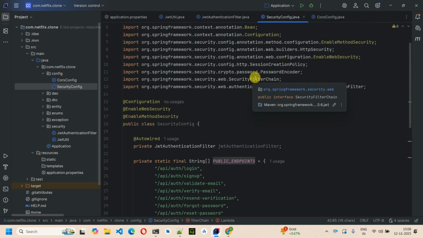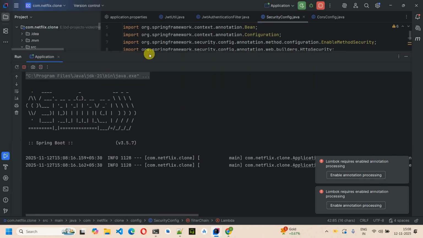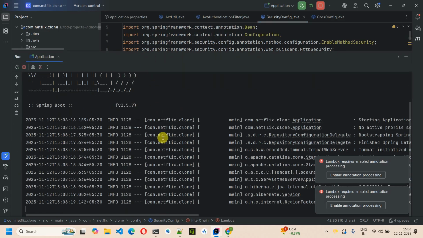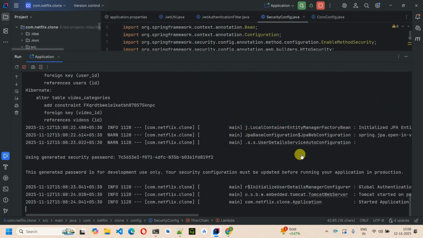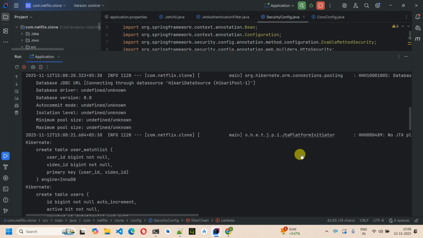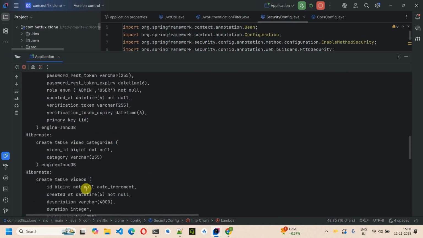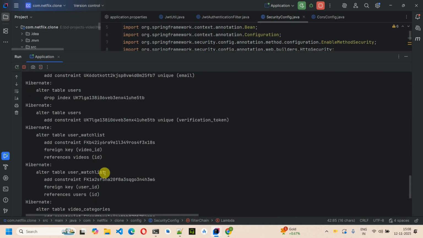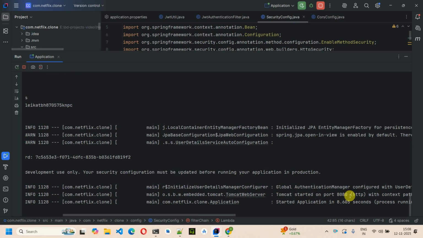So right now only the database is created and no tables inside that one. But if I run this, let's quickly check out the logs. In the last video I have shown you that we have added two configs, one to print the SQL queries in the console and the pretty format. So here you can see this. It's created the tables: users, watchlist, video categories, videos, and all things are created. All of the keys are created, and here you can see it's up and running on 8080.